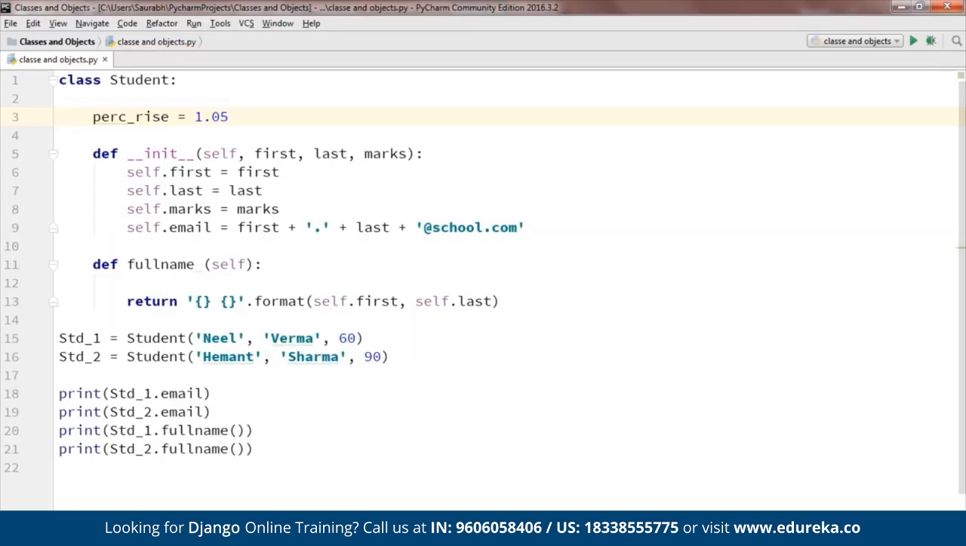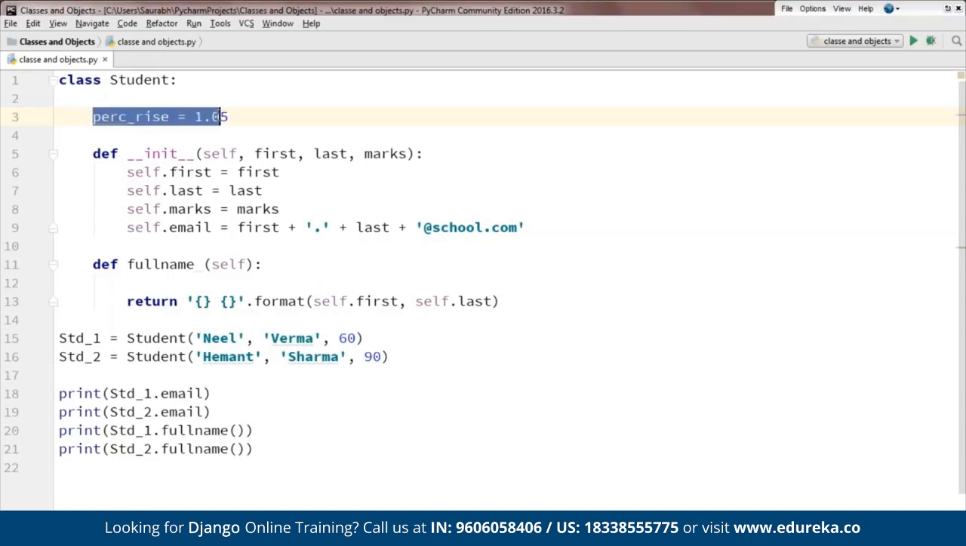There are certain students, for example, Neil in this case, who might not study properly, so there are different kinds of students, but I'm just giving a general idea. Don't go inside the example too much. Just understand the concepts here, guys. All right, so percentage rise is 1.05 for each and every student. So what I've done here is I have defined a class variable, percentage rise, that is equal to 5%. So basically every student is getting a 5% rise in his or her marks every year.